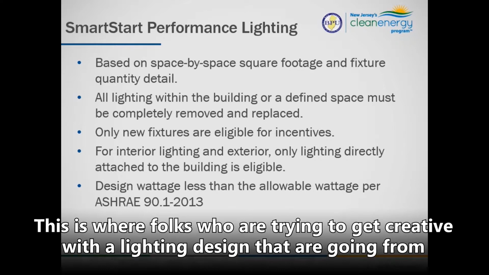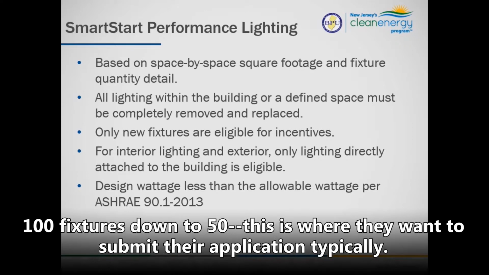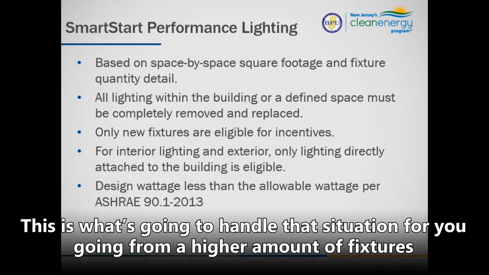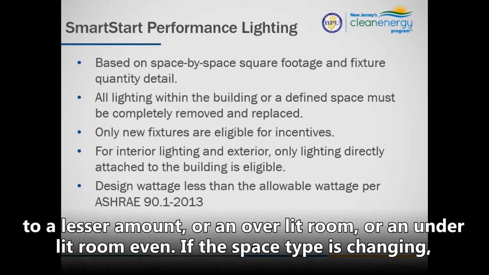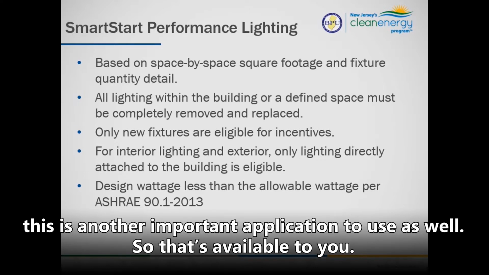So this is where folks who are trying to get creative with a lighting design that are going from 100 fixtures down to 50, this is where they want to submit their application typically, because this is what's going to handle that situation for you going from a higher amount of fixtures to a lesser amount, or an overlit room or an underlit room even. So if a space type is changing, this is another important application to use as well. So that's available to you.